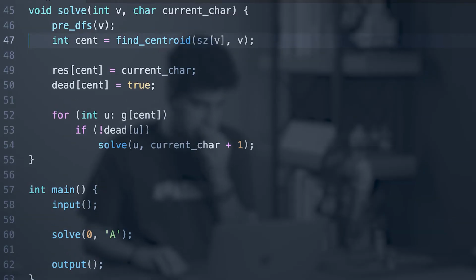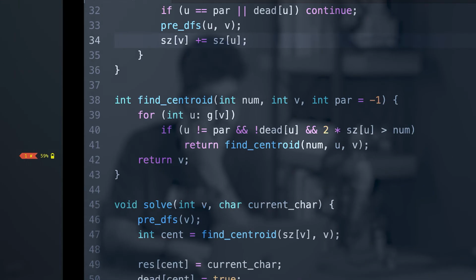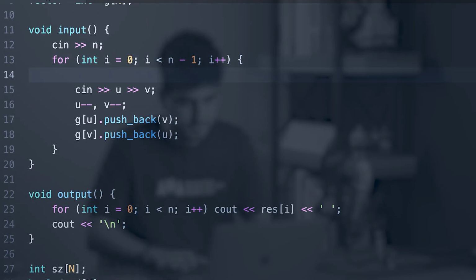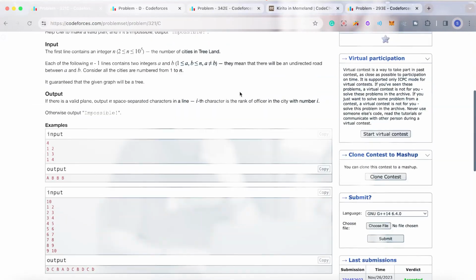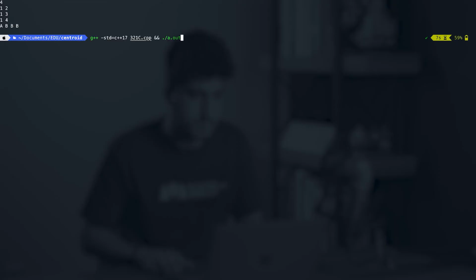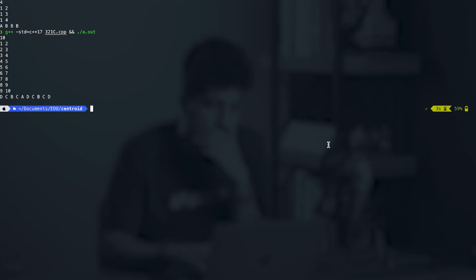Okay, so it seems that we are done now. Let's see if it works. Okay, I forgot to define u and v. Okay, so let's run the tests. The first one is answered correctly, and the second one is also answered correctly. It is working as we wanted.